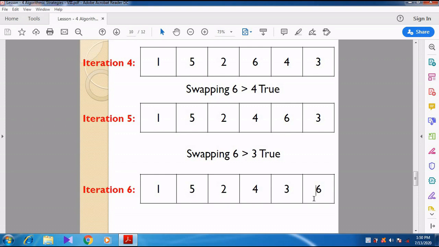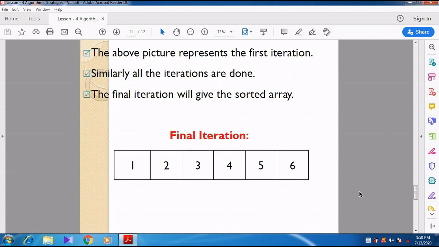Still the array is not sorted. So again 1 is compared with 5. Is 1 greater than 5? No. Then 5 is compared with 2. Is 5 greater than 2? True, so swapping will be done again. Like that, the swapping process goes on. The above picture represents only one iteration. Similarly, all the iterations are done, and the final iteration will give the sorted array.